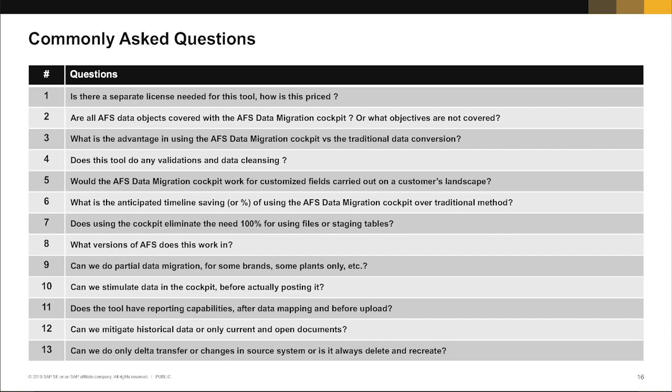Sounds good. And I think questions 9 and 10, so basically the partial data migration for some brands and some plants only, I think you covered that. That's possible, right?